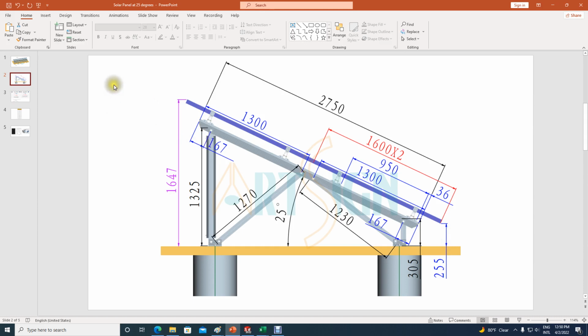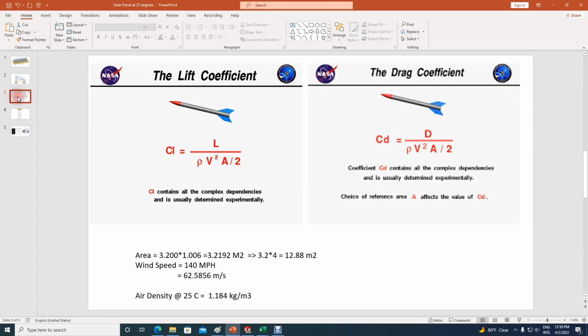And now what I will do is concentrate on the solar panel. Since I'm not trying to do a stress analysis on the frame, I will focus basically on the solar panel only. For lift and drag, more like an airplane design, this comes from some pages on the NASA website. Coefficient of lift is basically the lift force divided by the density, the wind speed squared, the area of the solar panel, and divided by 2. For drag it is the same.